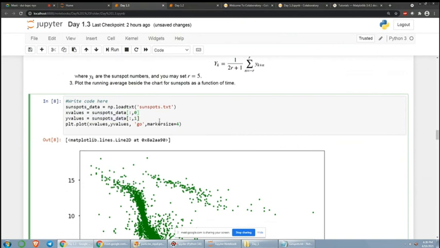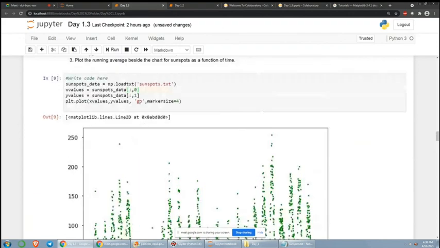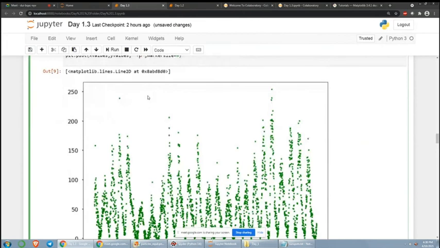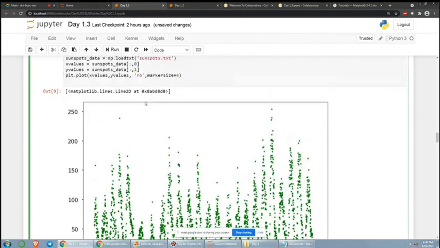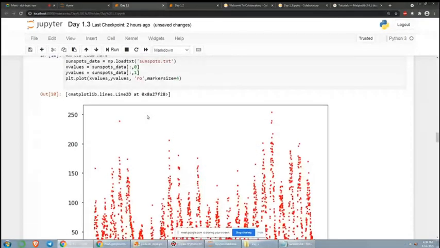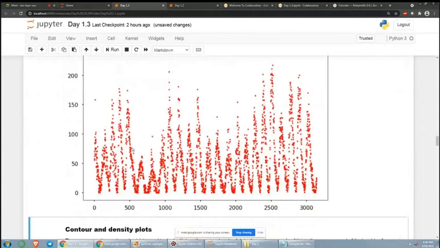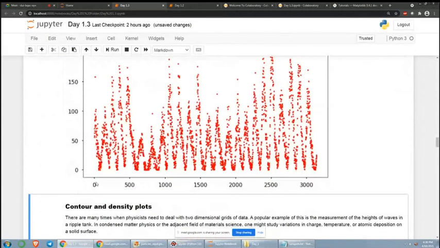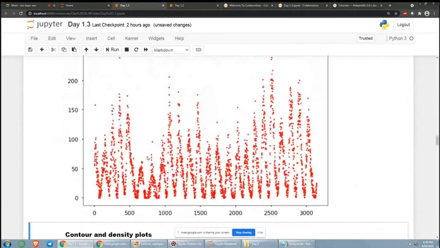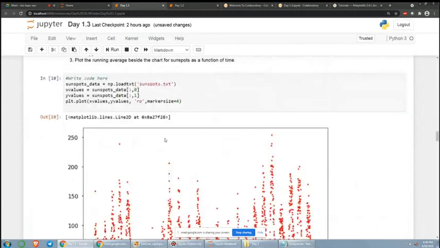And so you get something like this. Let's make this red. So red and 0, meaning circular dots. So it's going to come out something like that. Okay. So this is the data for the counted sunspots from month 0, whatever month 0 was. So month 0 was, I think, January 1749 up until some value.